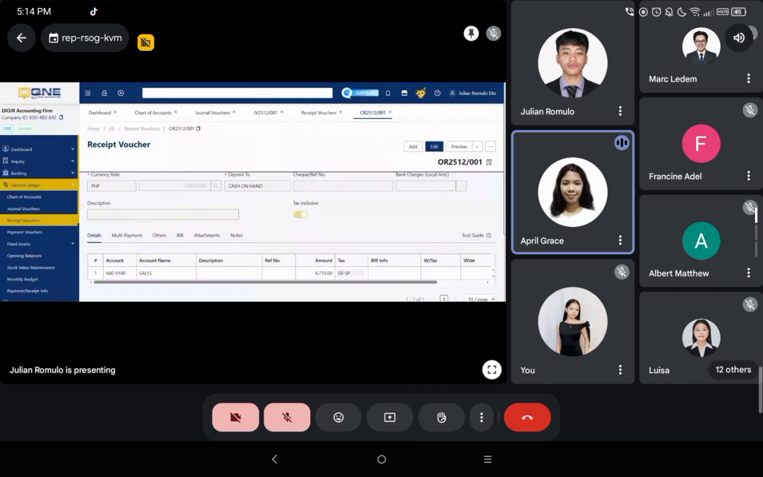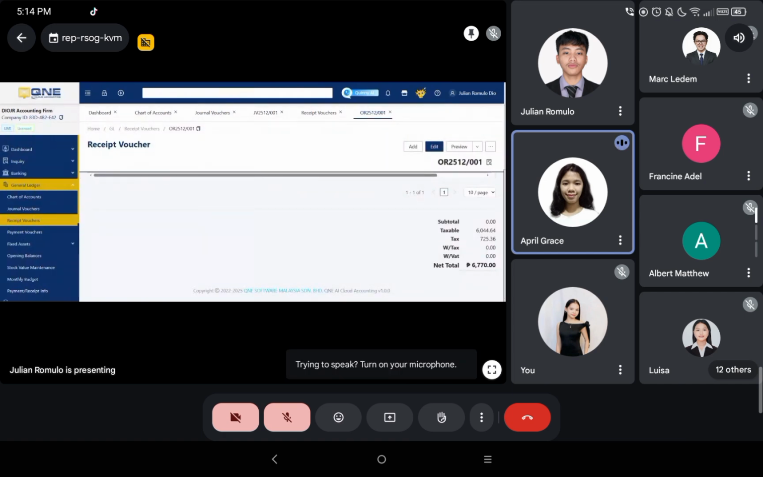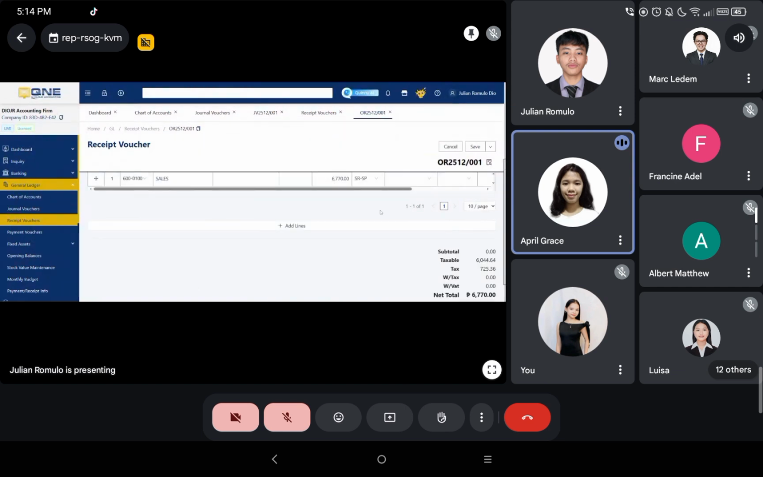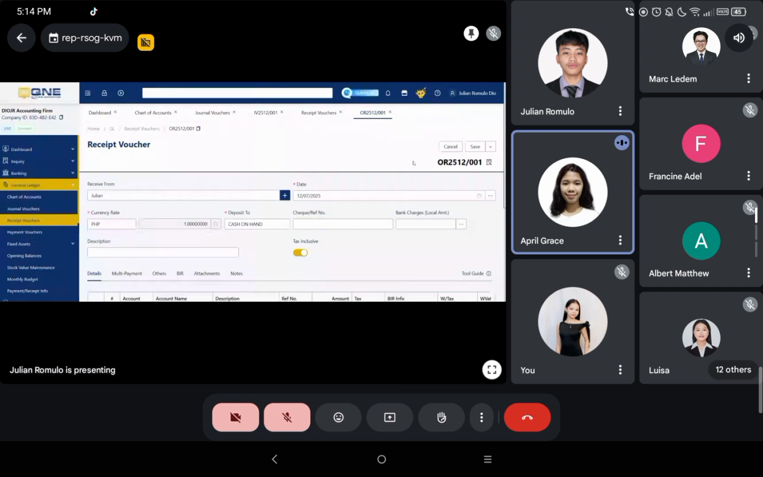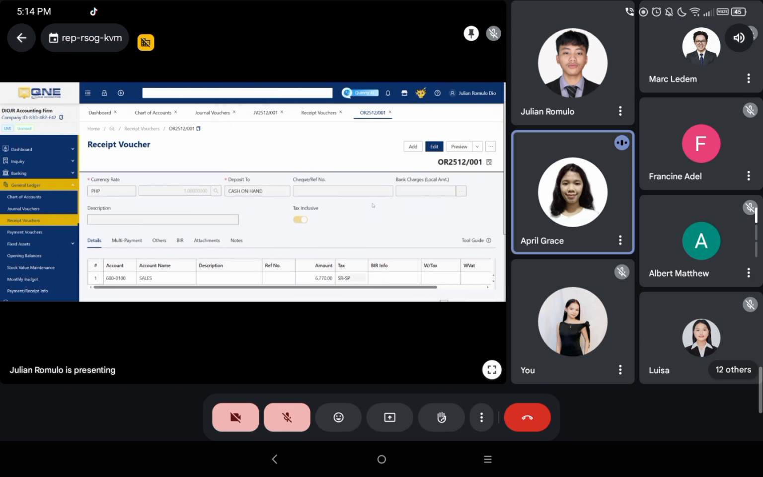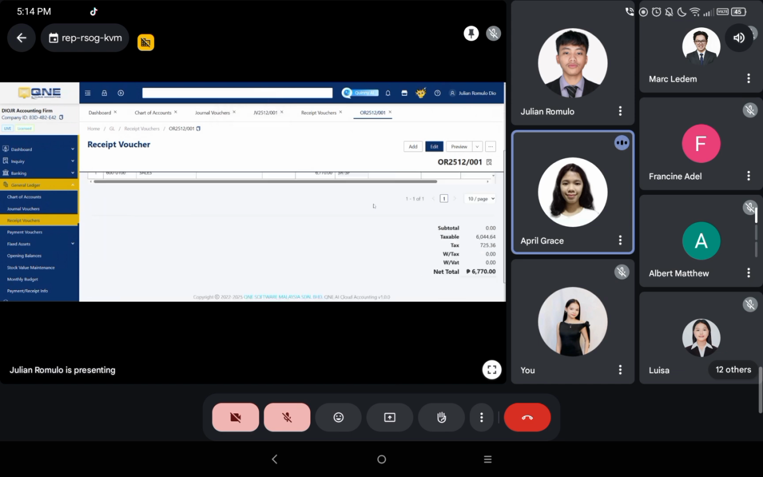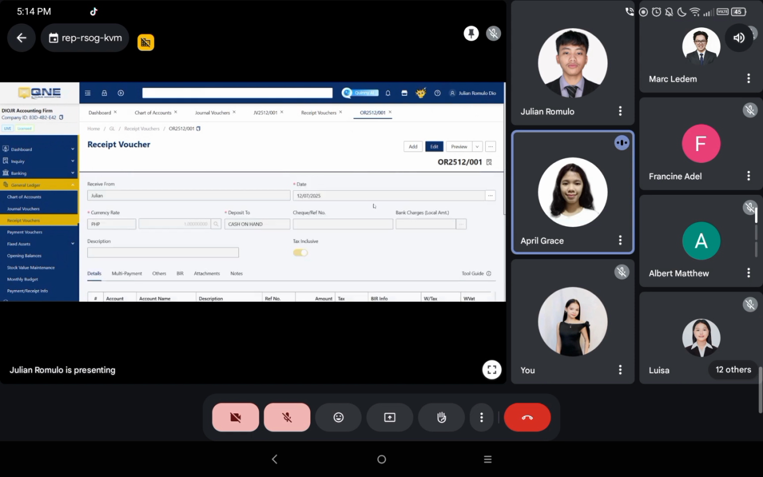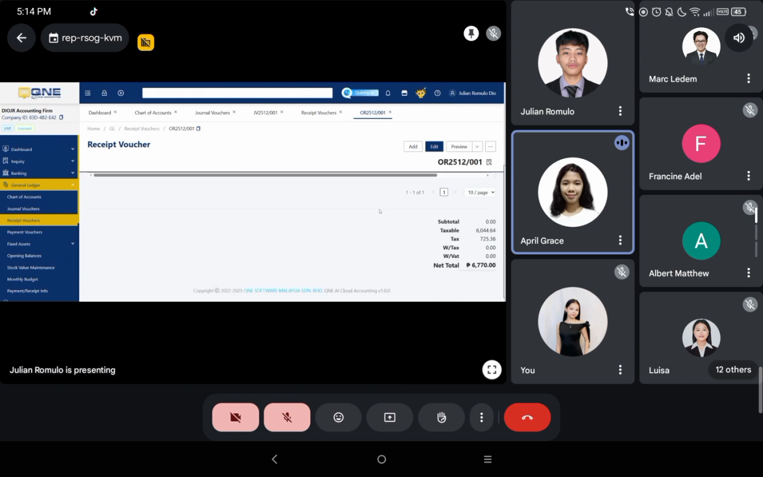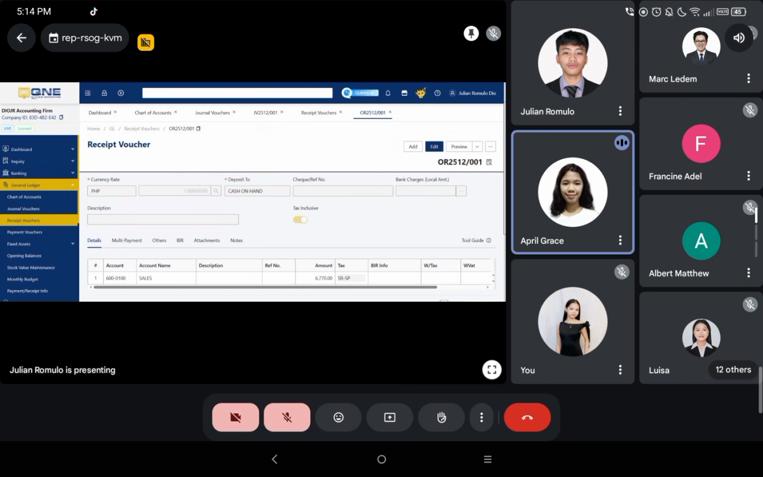For the next step, you can also edit or use additional options like add, edit, or preview the voucher. Choose reload, clone, cancel, or delete depending on what you need. For the last step, choose printing template. If you need to print an official receipt, click the drop-down arrow next to preview. From there, choose the paper size or template you want to use.